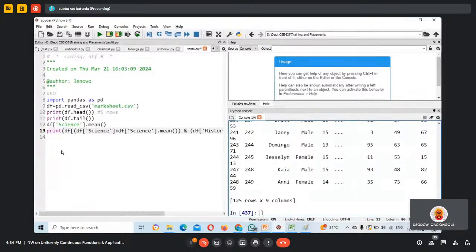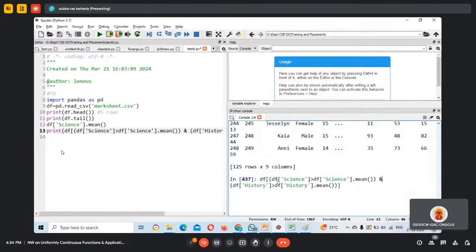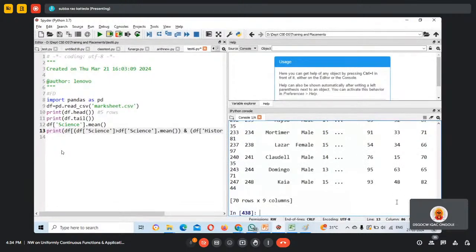If you want to combine both, see, I am taking the students whose science marks are greater than their mean, and also the students whose history marks are greater than their mean. If you do so, you have only 70 records. These are the students who have got above average in both the subjects. So this kind of analysis we can do with the help of the pandas module.